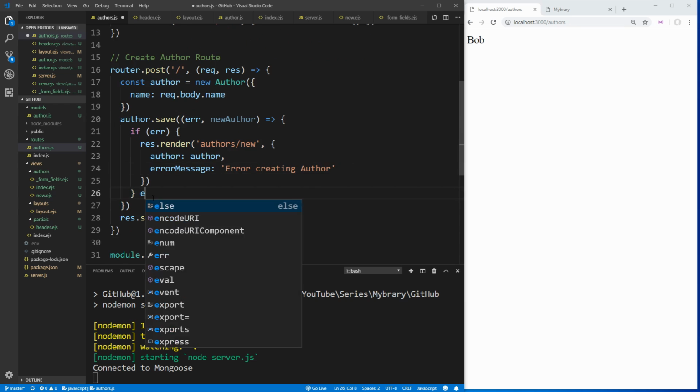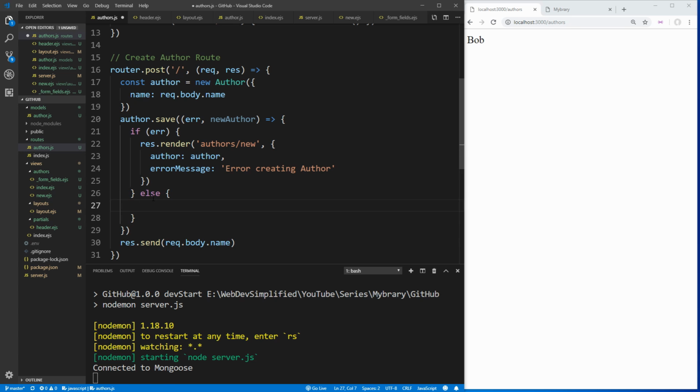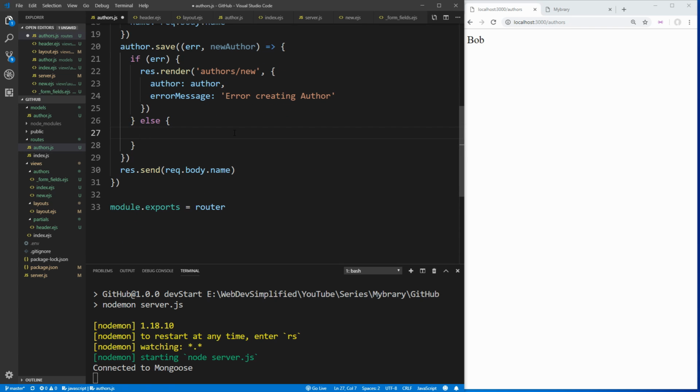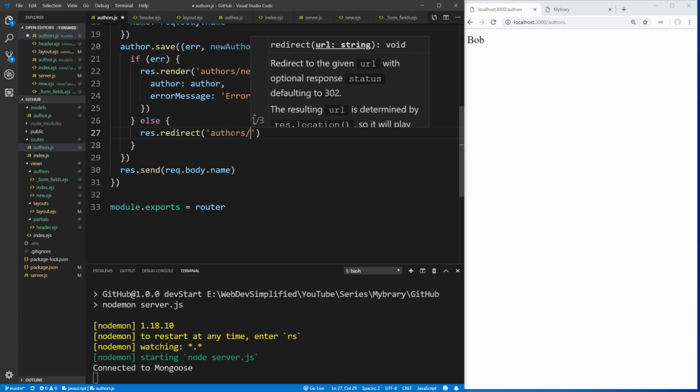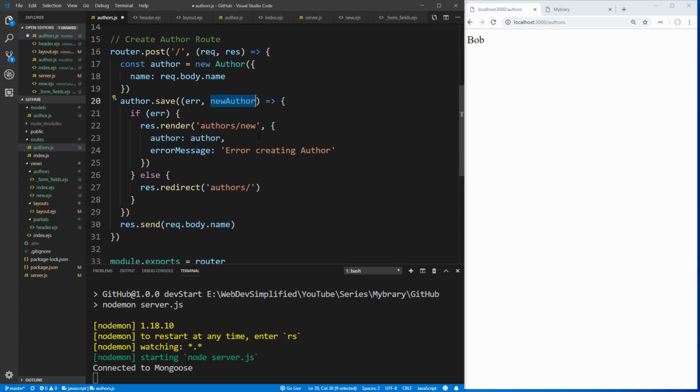But if there is no error, we just want to render the user back to the page with all the authors. So we'll say res.redirect, and we want to redirect to that authors page, and we want to redirect them to the authors page for this particular author, which is going to be here, authors/${newAuthor.id}, so we can get the ID of that author.